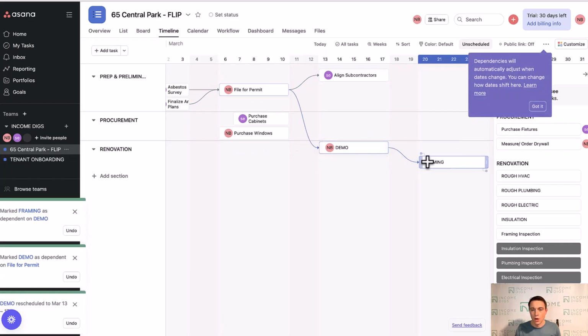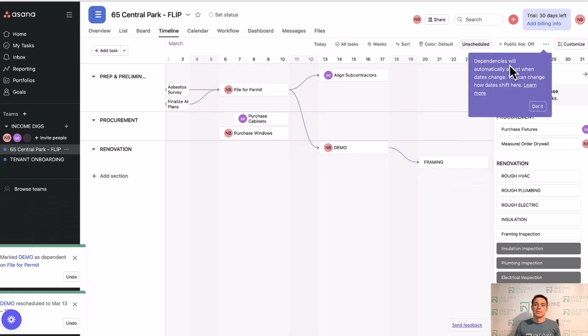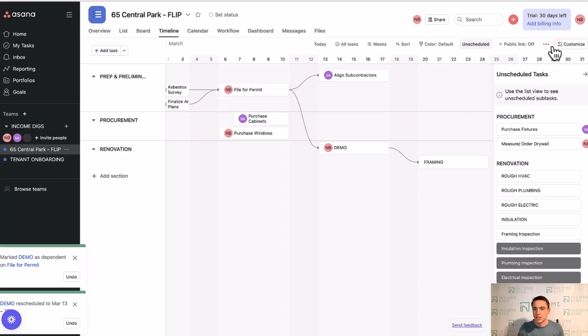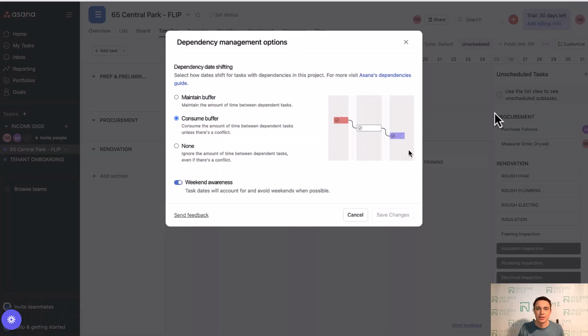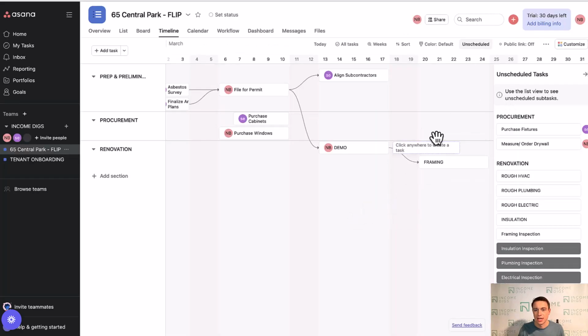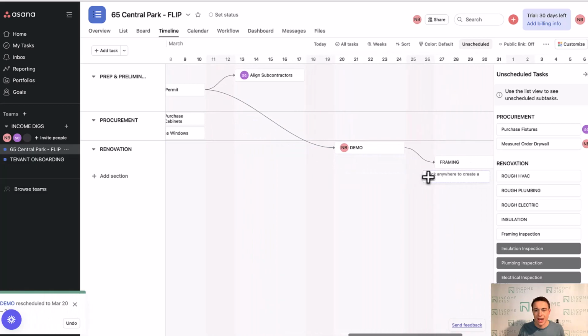Notice when I move the one, it moves the other. So dependencies will automatically adjust when dates change. You can change how date shifts are handled. To do that, I can click the 3 lines here and choose dependency management options. This is asking us, when we move a task, how should the system react? Like if I were to move demo, we would assume probably that framing would move out.